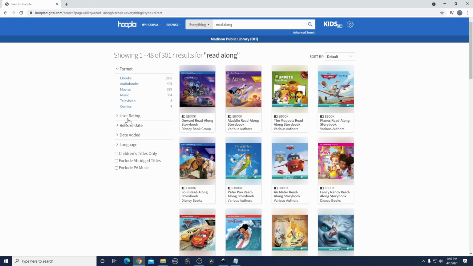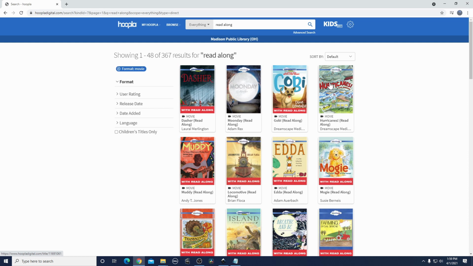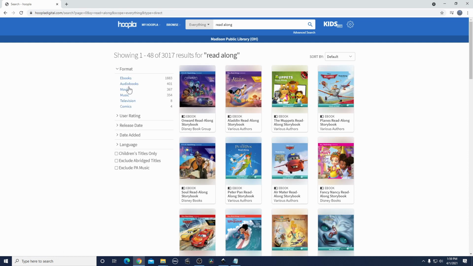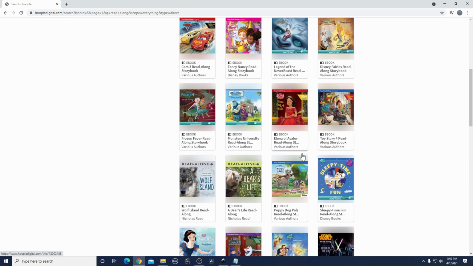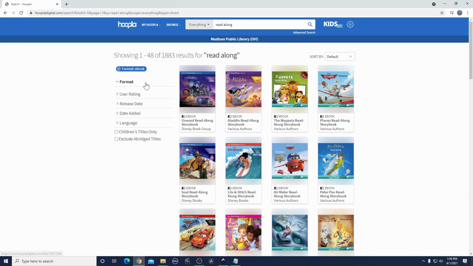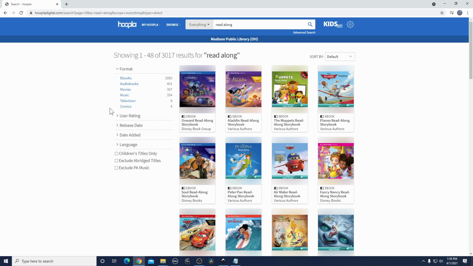I'm going to clear that out and click on movies. That's going to give us just the read-along movies. It's going to be the same thing with the ebooks. Now it's only going to show me the ebook read-along books as well. That's a really cool thing about Hoopla.